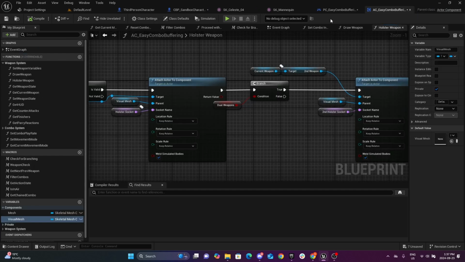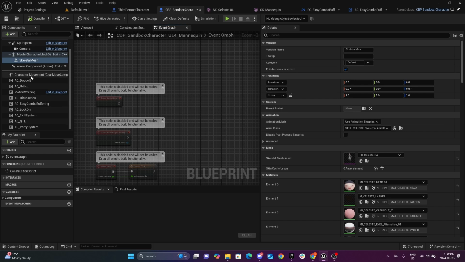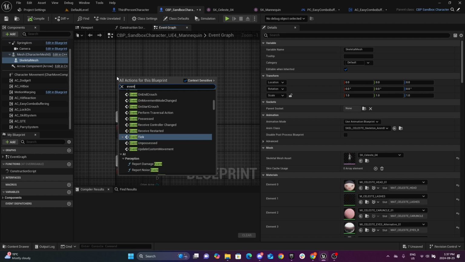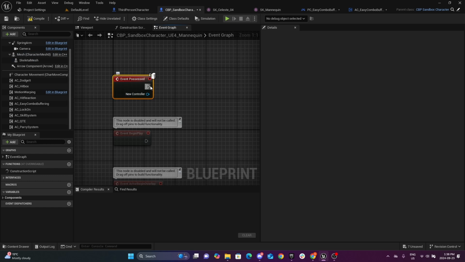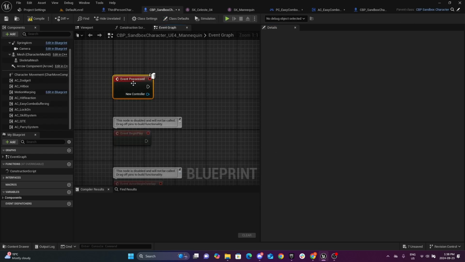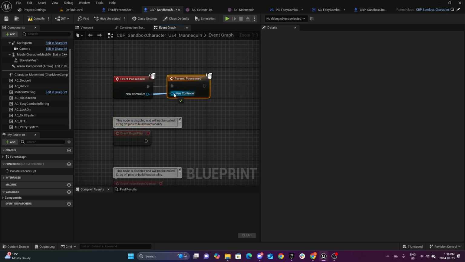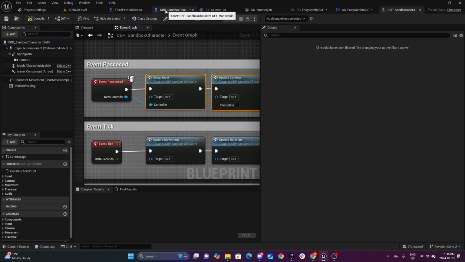Or we could easily, instead of doing it in the controller, copy this and go to our character that we are using and call event on possessed. Since this is called on the parent character right here, we're going to need to call parent. The reason we're calling parent is so we don't override this part. So we are inheriting that part too.